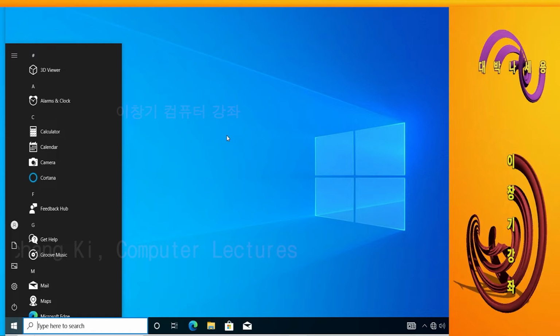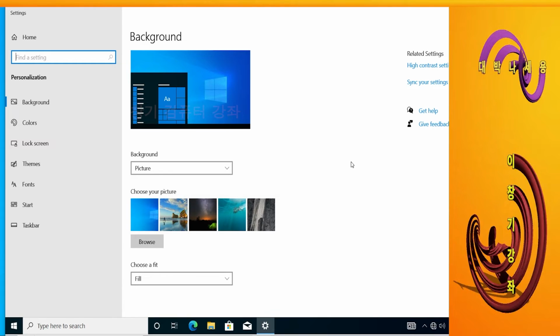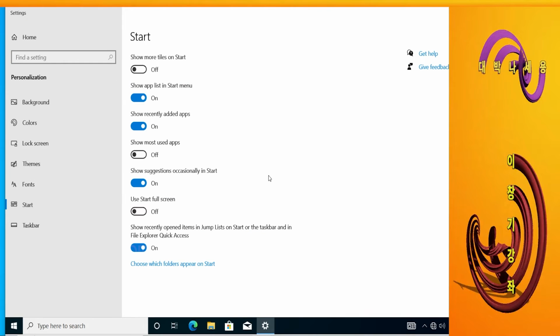Place the mouse on the desktop and right-click the mouse. Click Personalize. The Settings pop-up window appears. Click Start on the left side. Is Show suggestions turned on in the Start menu? Sometimes among the items. Click to turn it off. Suggestions will no longer appear in the Start menu.